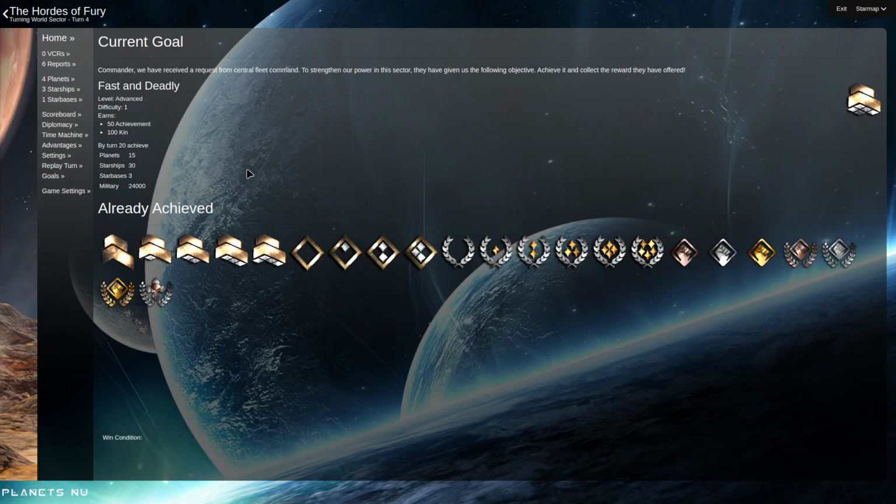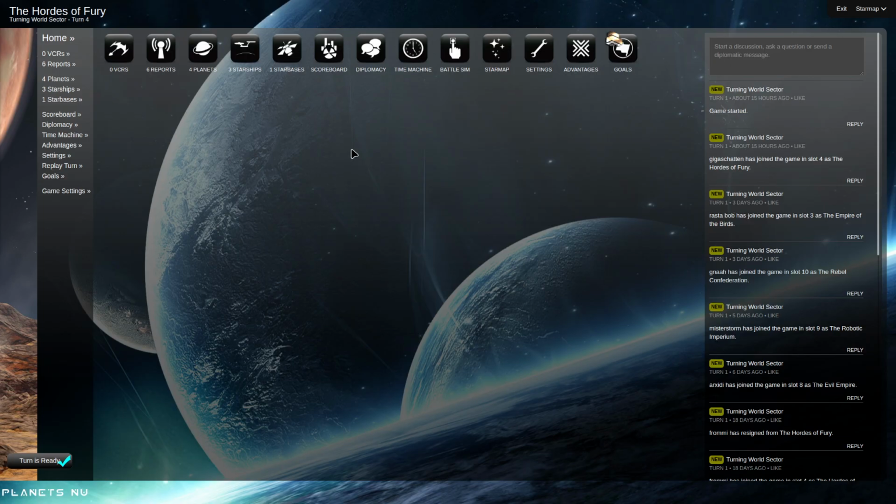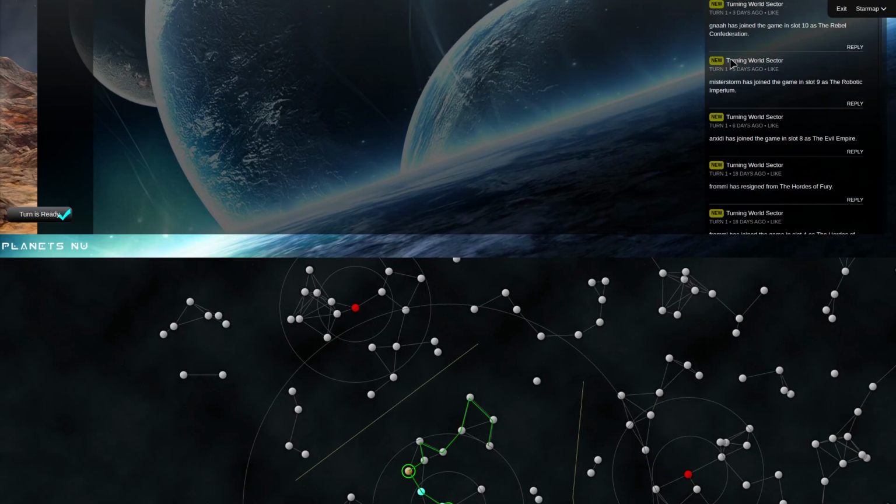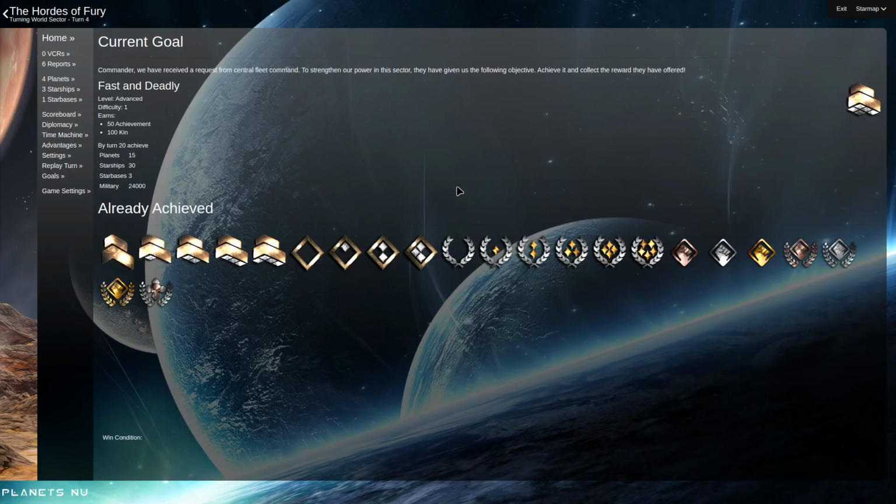24,000. We are now in turn 4, which you can see here, and also on the star map, you can always see we are in turn 4. If I achieve that, then I will automatically get that badge, and it will be displayed on my account.